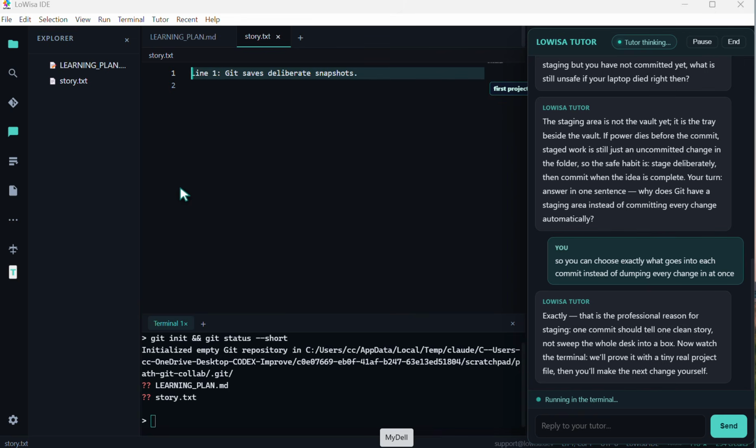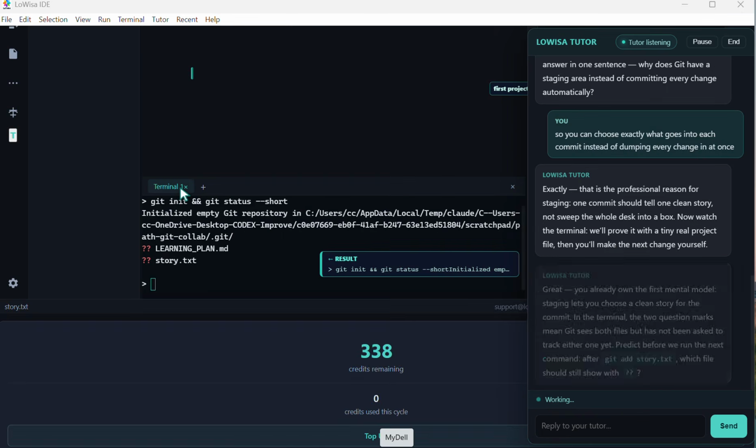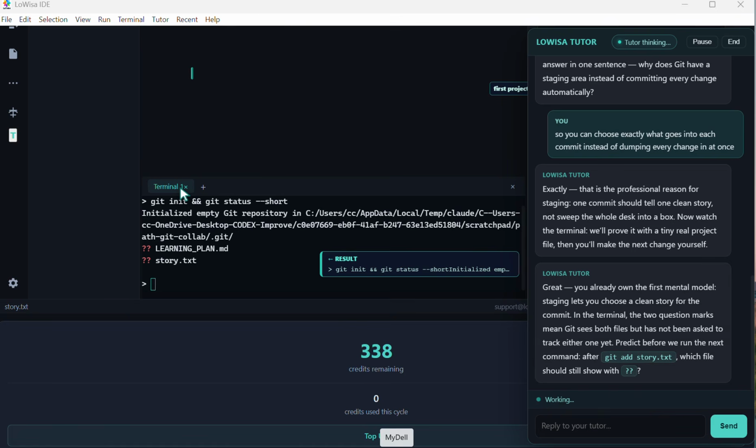Your turn. Answer in 1 sentence. Why does Git have a staging area instead of committing every change automatically? Exactly. That is the professional reason for staging. 1 commit should tell 1 clean story, not sweep the whole desk into a box. Now watch the terminal. We'll prove it with a tiny real project file. Then you'll make the next change yourself.